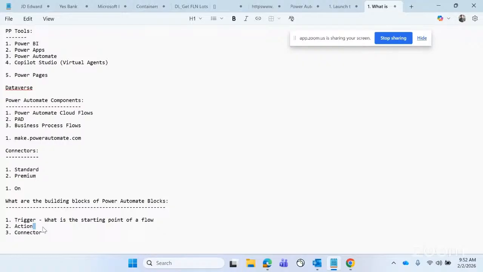Once the flow execution starts, what actions do you want to perform? Take an example: whenever you have received an email, what actions do you want to perform? Whether you want to reply to that email, save the attachment, or whatever action you want to perform, you can perform those actions.